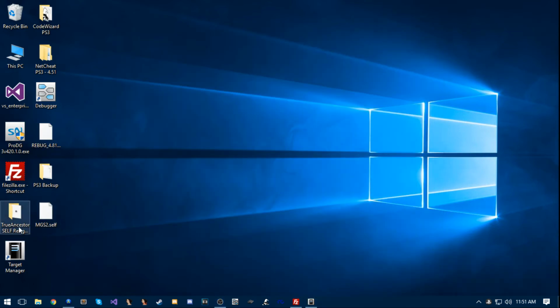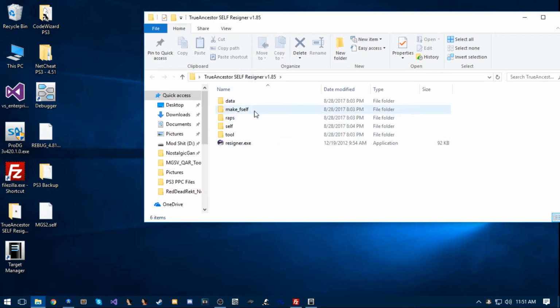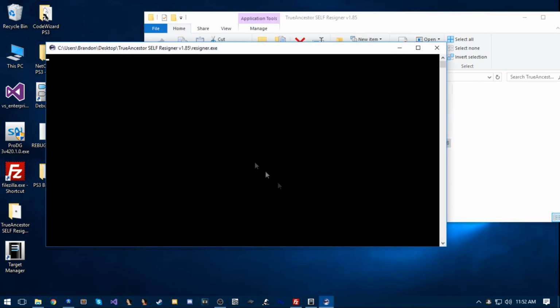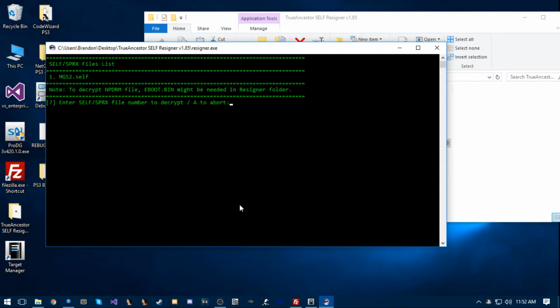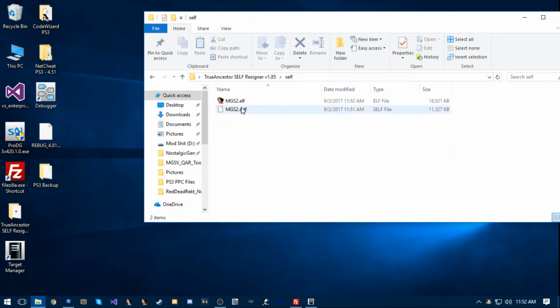Here, we're going to go into our True Ancestor Self Resigner. Again, I'll provide a link to this in the description. Go into your Self folder here, and drag mgs2.self in. Go to Resigner, and then from here, we want to look at option 4, Decrypt Self SPRX Only. So we're going to hit 4, we're going to hit 1, and it will decrypt. That's done. Go back into the Self folder, and you'll see the .elf file.